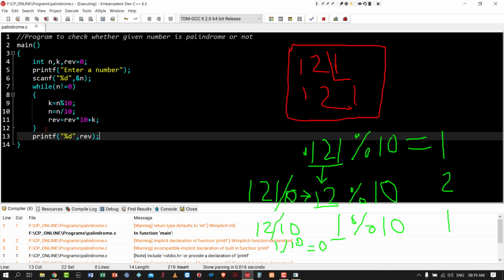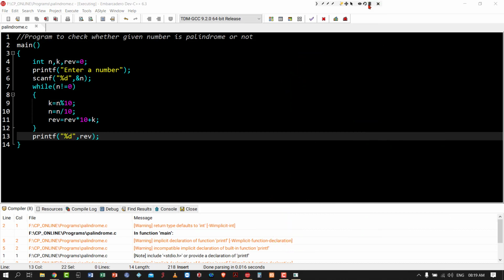So just watch it carefully. I have written this statement outside the for loop. Outside the for loop. So listen carefully. I have declared one more variable called rev. Initially it is 0.